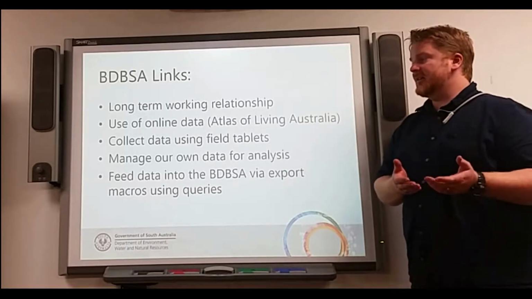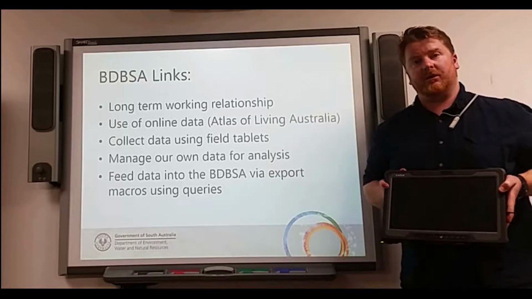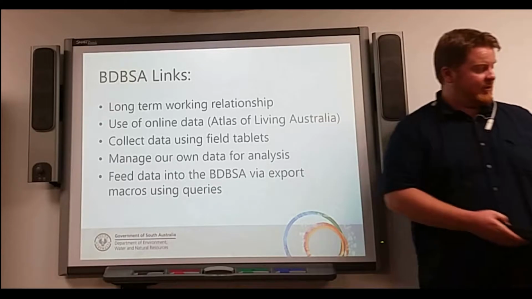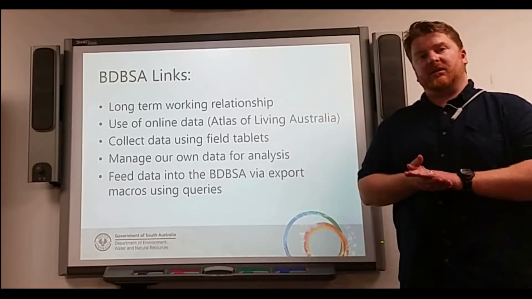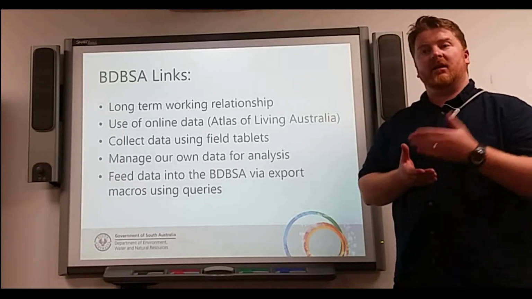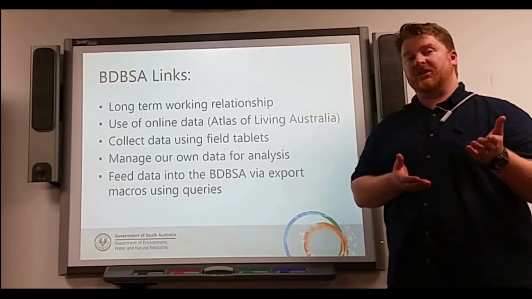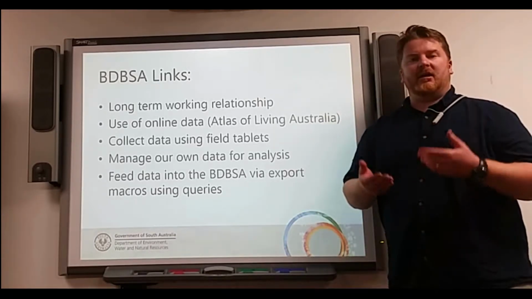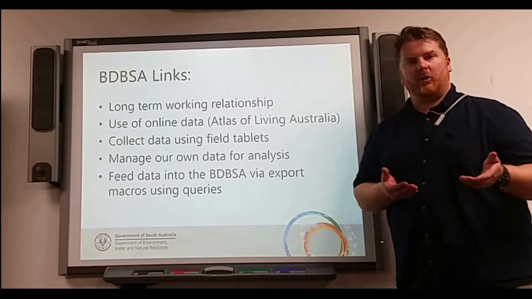So we collect our data in the field now using touchscreen tablets that use a user interface to enter data rather than using pen and paper. It does a lot of things for us. The main one is that we don't have to double handle our data. Less data handling is less chance for errors. It also means that we're saving time, money, effort and energy, not re-entering data when we get back into the office. Having this database allows us to manage our own data for our own purposes.